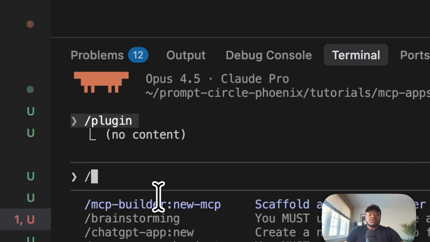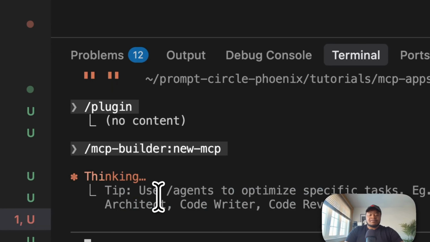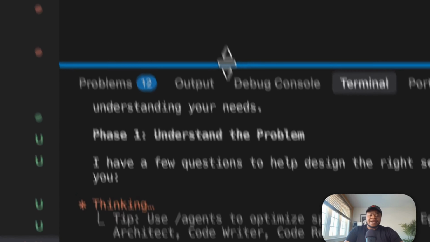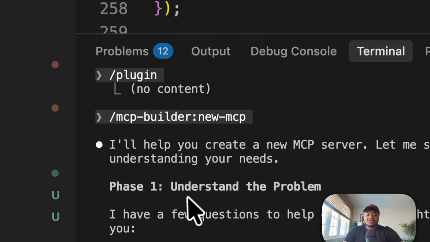I made it so that you could use a / command. So when you install this plugin, the MCP Builder plugin, you would see a / command for new MCP. So I'm going to use that, and this is going to walk me through a guided step-by-step of how to build the application.